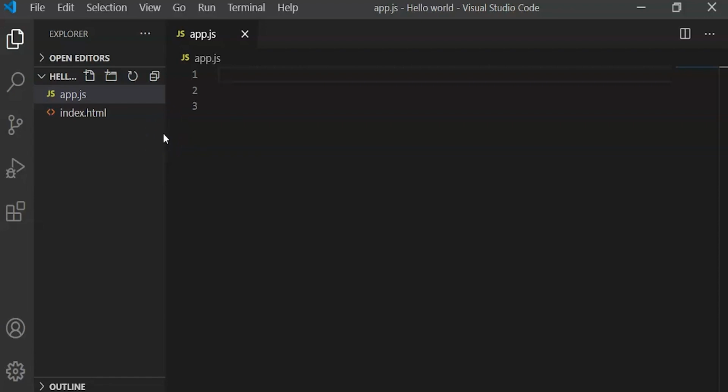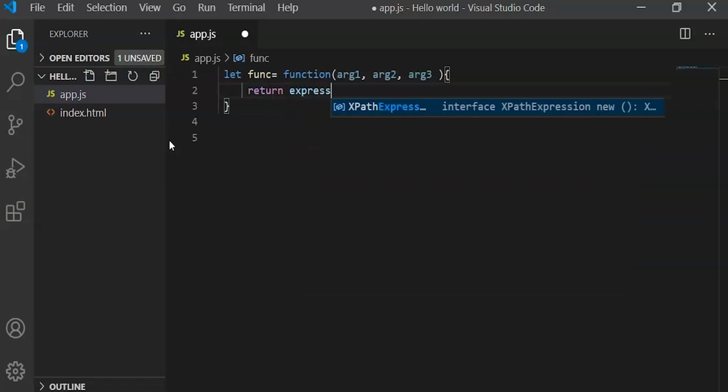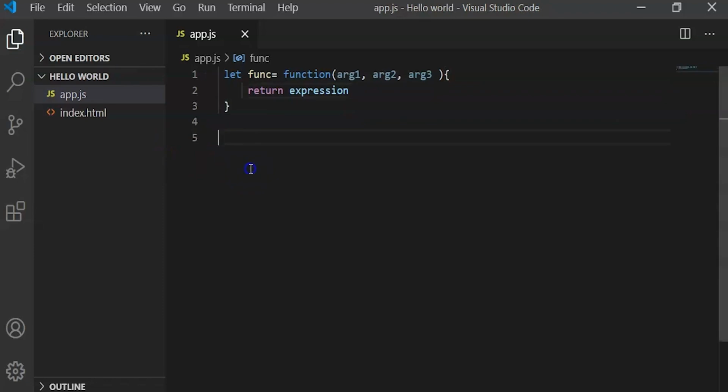Before ES6, we used to write functions like this. Let function equal function, and pass our argument 1, argument 2, and argument 3. Then open our curly brackets and write our function body, which returns an expression. Now this is an old way of writing functions in JavaScript, but there is a very new, simple, and concise syntax for creating functions that's often better than the function expression, and it's called the arrow function.